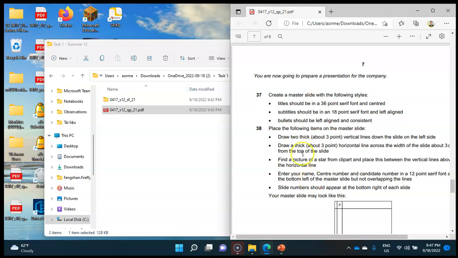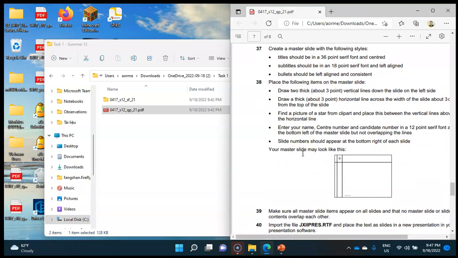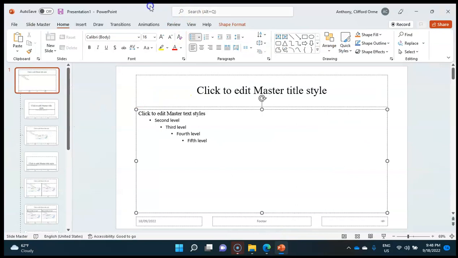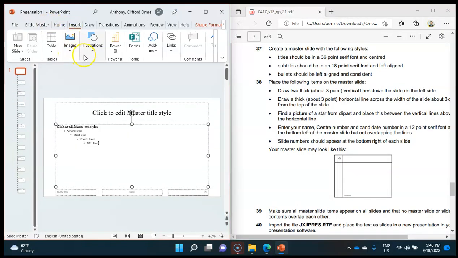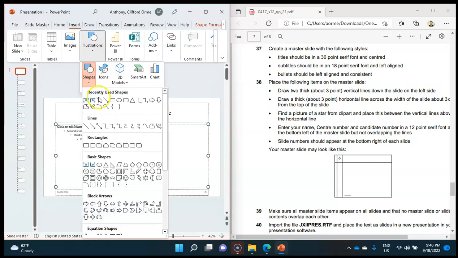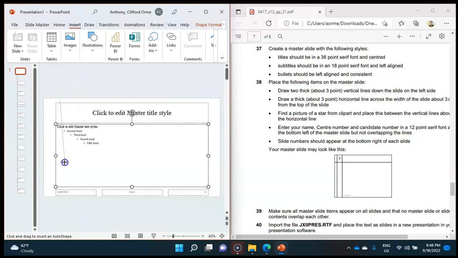Place the following on the master slide. This is where I can add the designs. Draw 2 thick 3-point vertical lines down the side on the left. So it should look like this. So I need to go and insert shape, get the shape. Now if it's going at an angle, hold down shift and it straightens up.